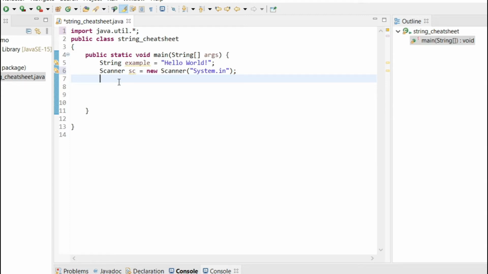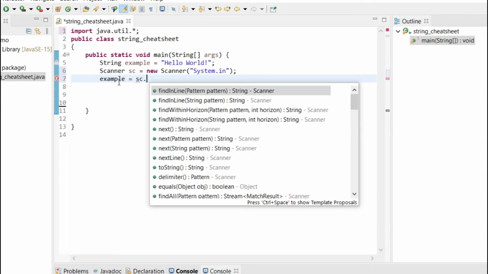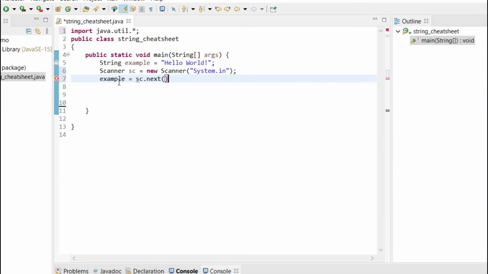Now if I want to take example as an input, I would have passed example, and as it is a string input, it would have been sc.next. And if it had been an integer, it would have been sc.nextInt. If it had been a double, sc.nextDouble, and so forth. Okay, now moving on to our main topic here. For now, we'll just show you so that it's faster. We do not need to enter any input. We'll not take the user input.